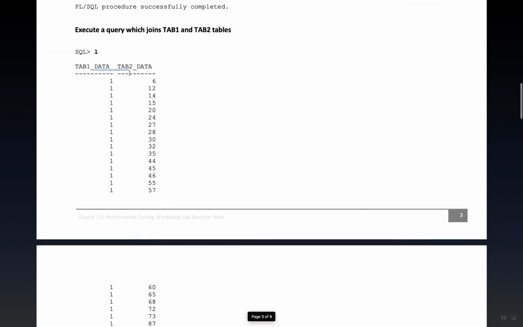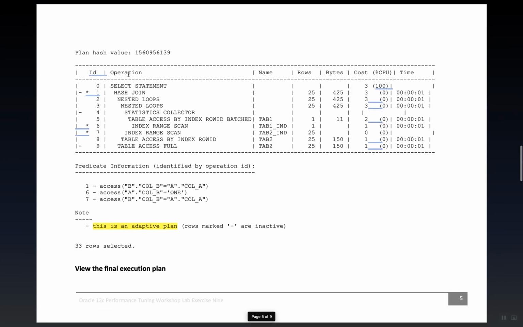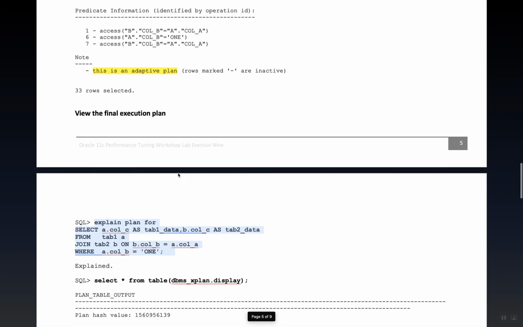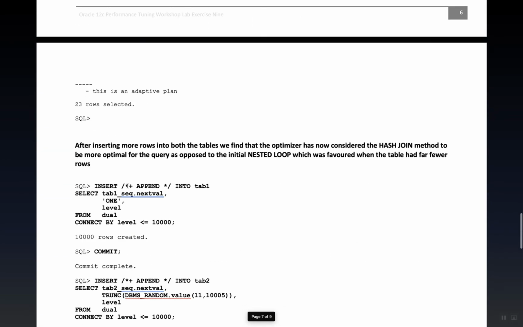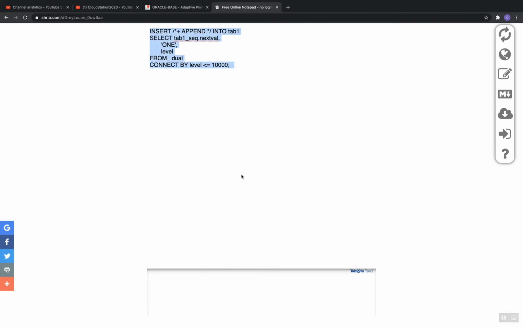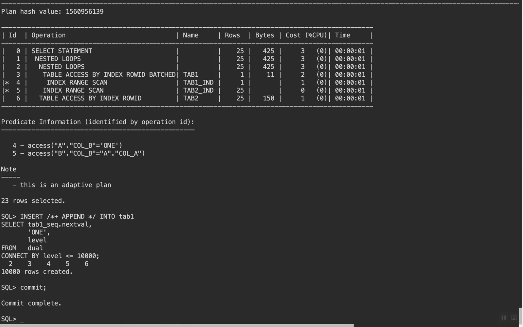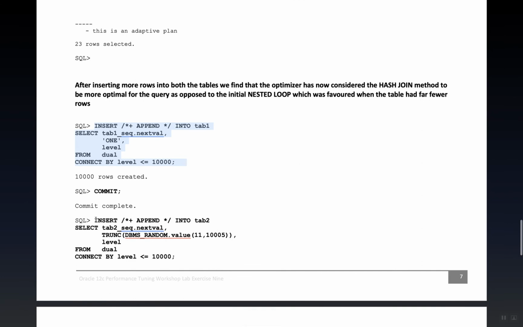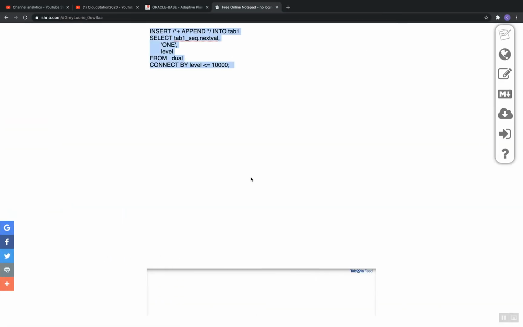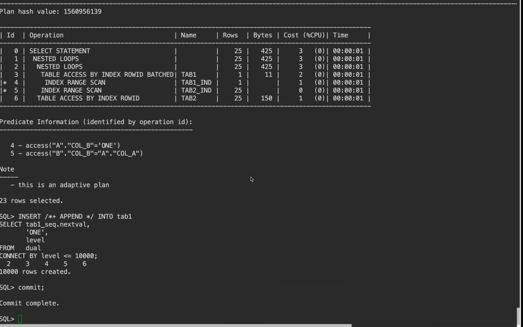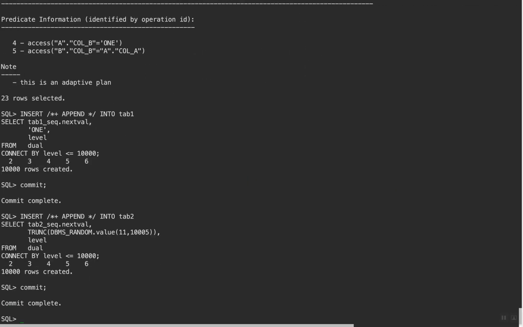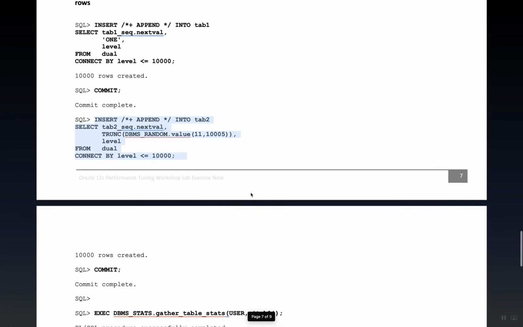when we ran this query, the optimizer decided to use nested loops because it saw the number of rows was less. And now what we did, we inserted further rows. Okay, I'll tell what we are trying to do here. So we appended further rows into tab 1, and now in tab 2 also the number of rows has changed.